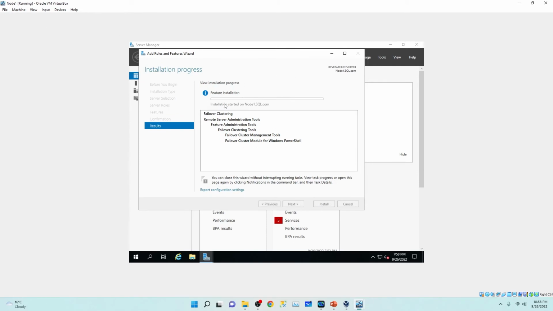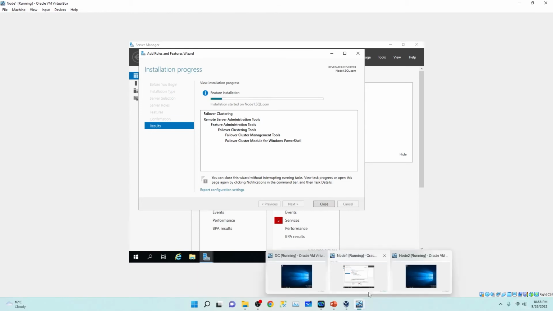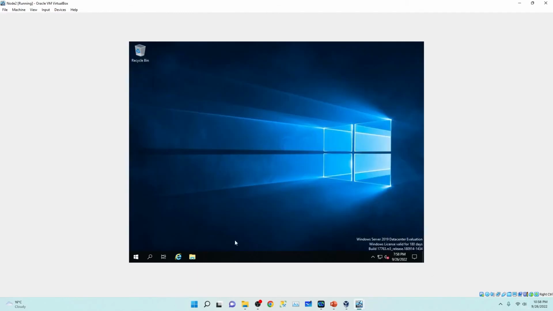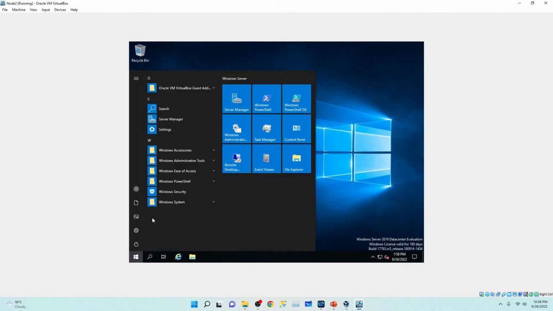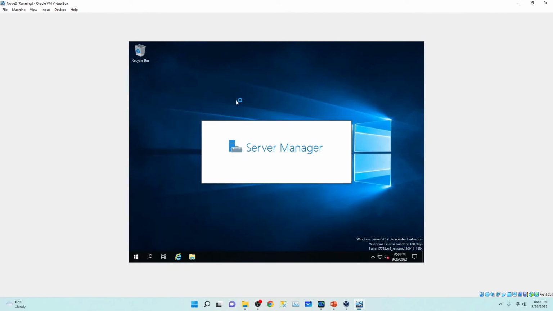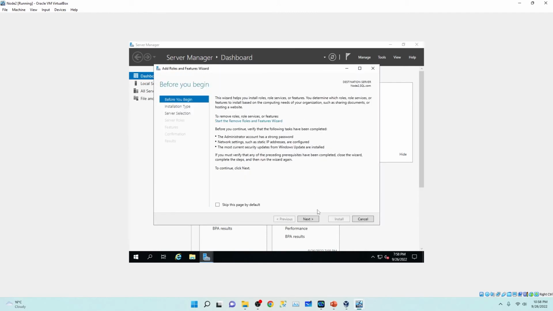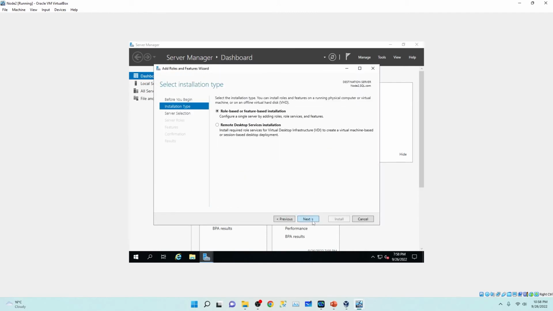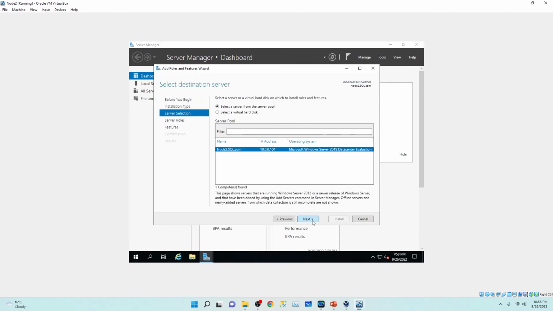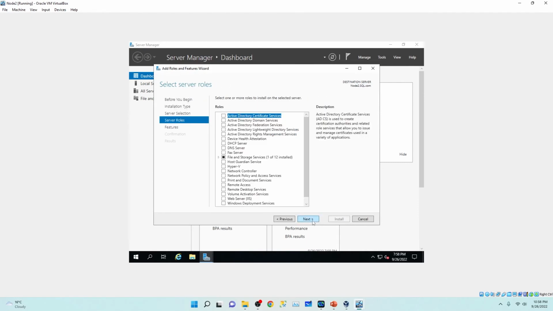So this feature is installing in my node 1. Let's go back to my node 2. Open Server Manager. We have to install the same failover clustering feature in node 1 and node 2. So click on add roles and features. Go next, next, next, next.